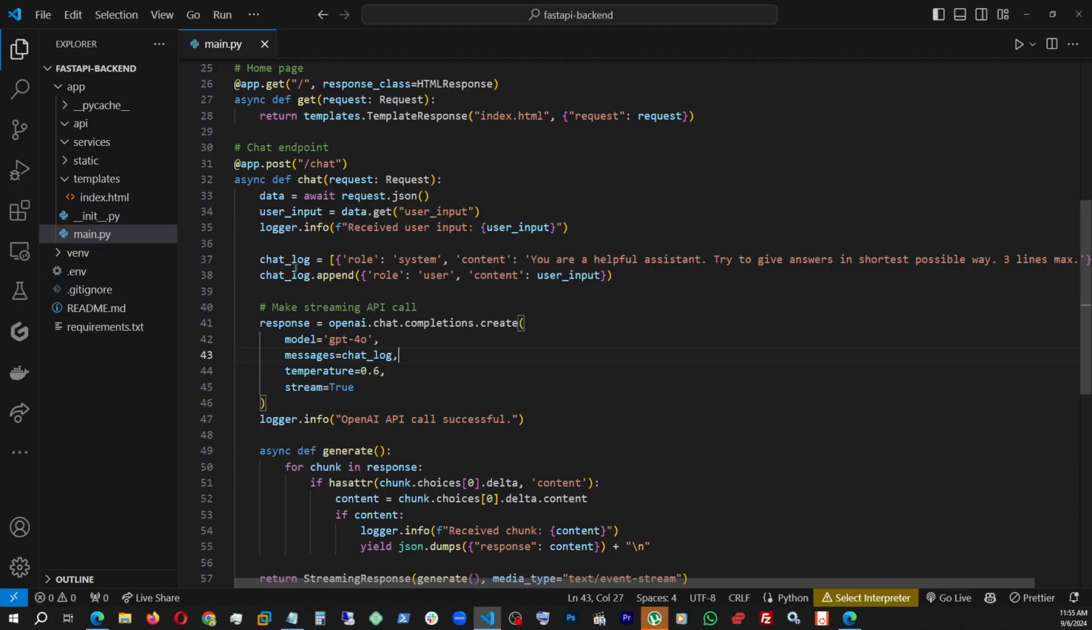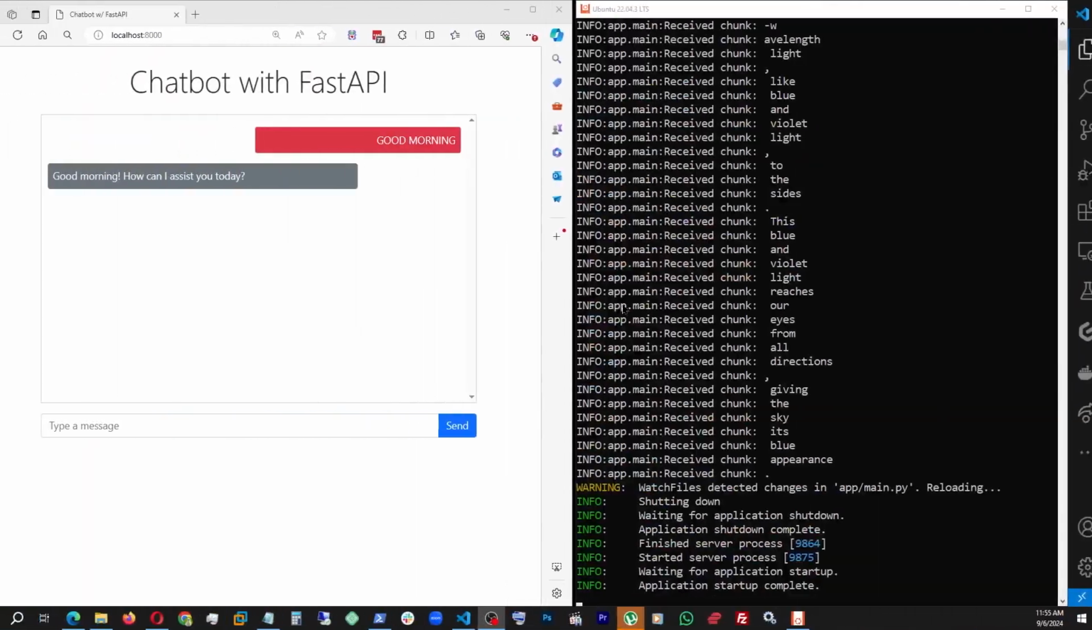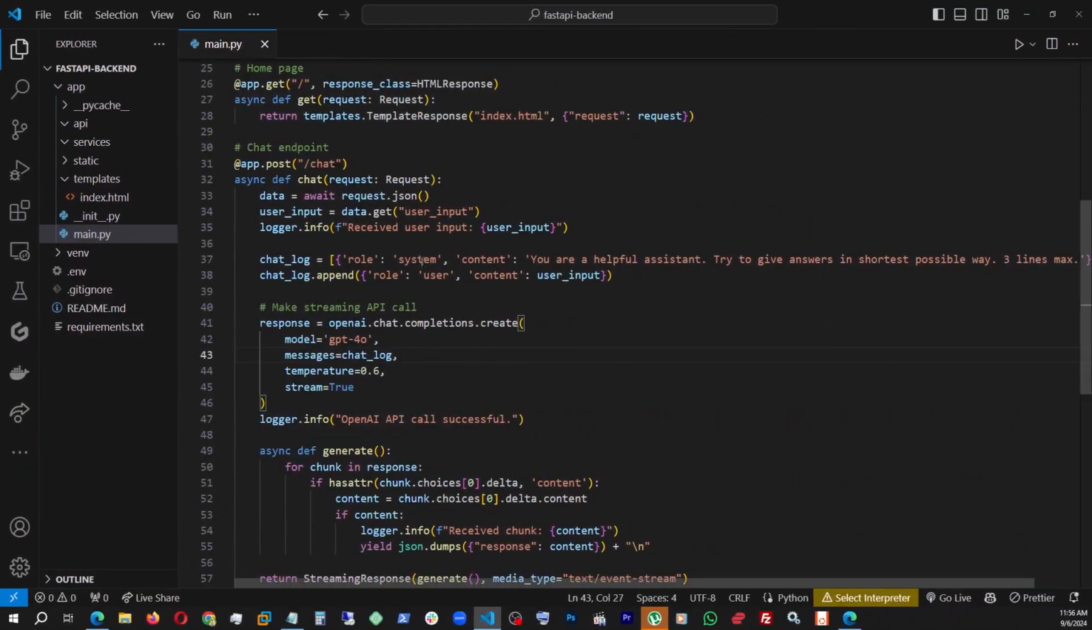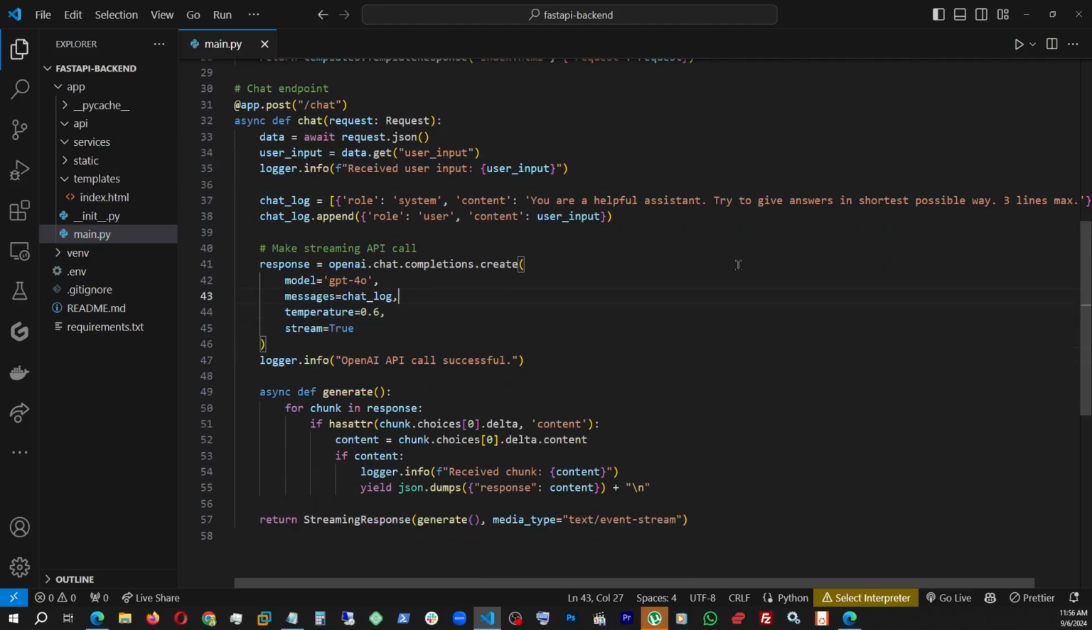And right here, we're setting up the chat log. This is what is responsible for these messages, the user message versus AI message, AI response. You can see role system, role user, using a prompt by telling it you're a helpful assistant. Try to keep your answers short, max 3 lines so that it doesn't talk too much.